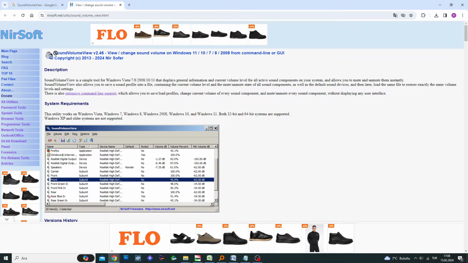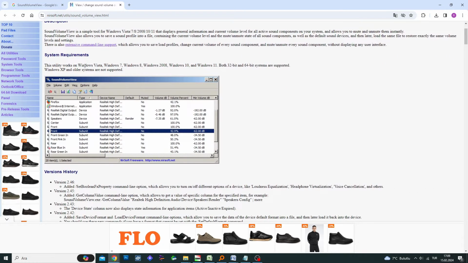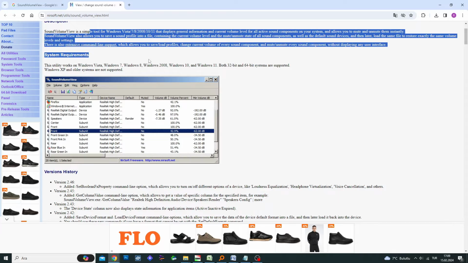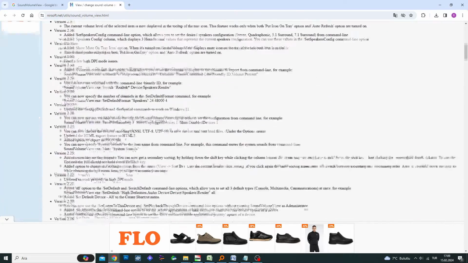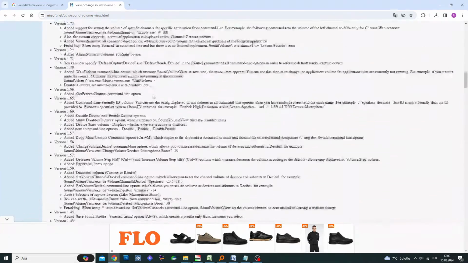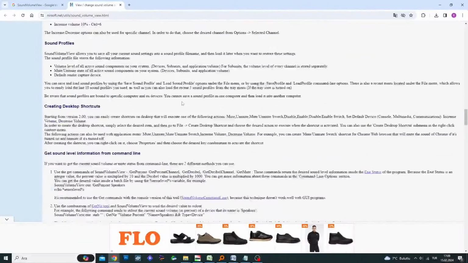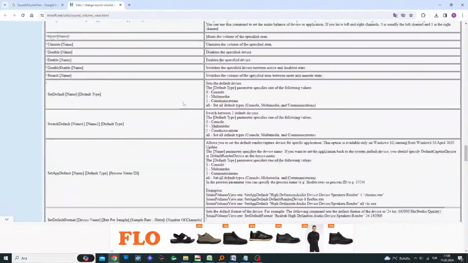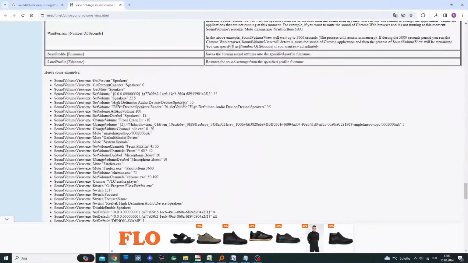Go to the Google search engine and type Nirsoft Sound Volume View to find the software. Visit the nirsoft.net website from the search results and download the free Sound Volume View program. The links related to the content mentioned in this video can be found in the description below the YouTube video.